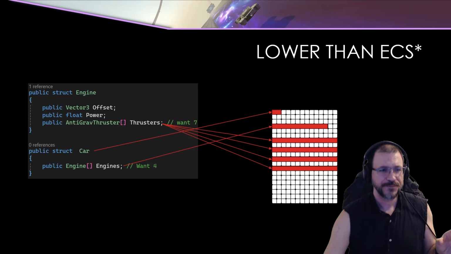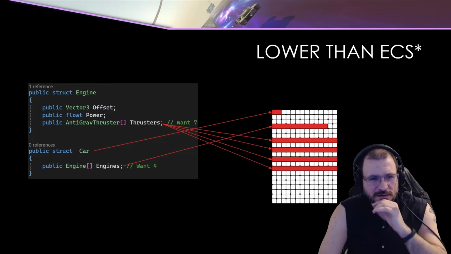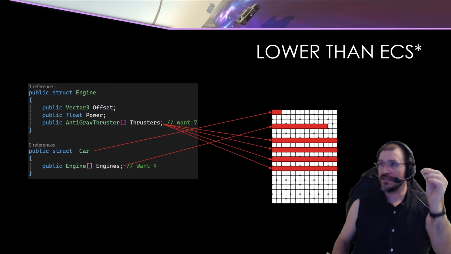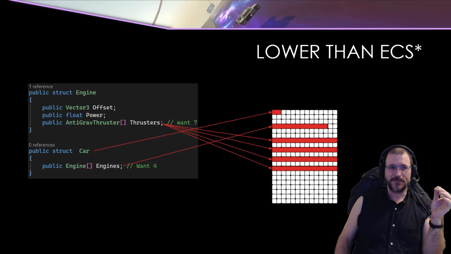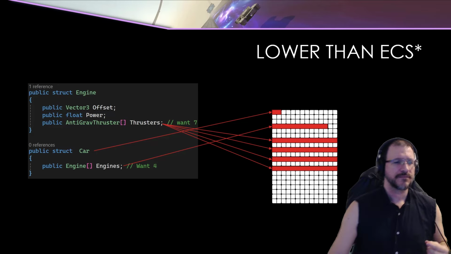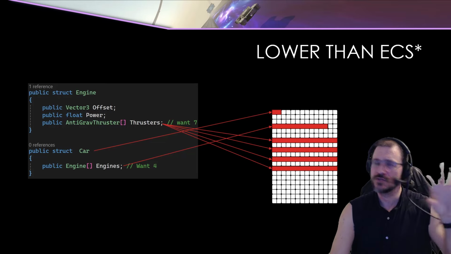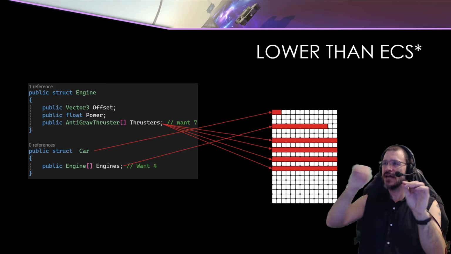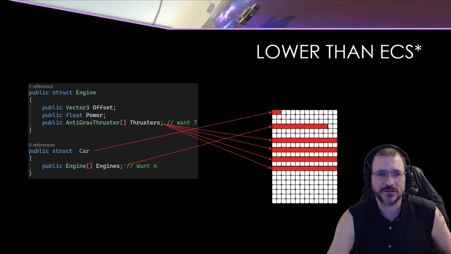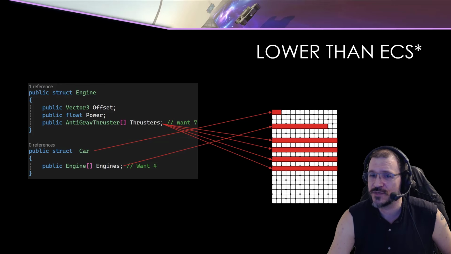Okay, so anyway, we have the engines, and even though I know I want 4, it still has to produce them separately. So I've got 4 of those engines, and each of those engines has a vector 3 offset and a float power. It knows what the size of a power is, and it knows what the size of a vector 3 is. A vector 3 is another struct. Because it knows those sizes, it can just assign those things into one contiguous group of memory. And that's why all of the engines are grouped together. So all of the offset variables, all of the power variables, are right next to each other in sequence in memory.